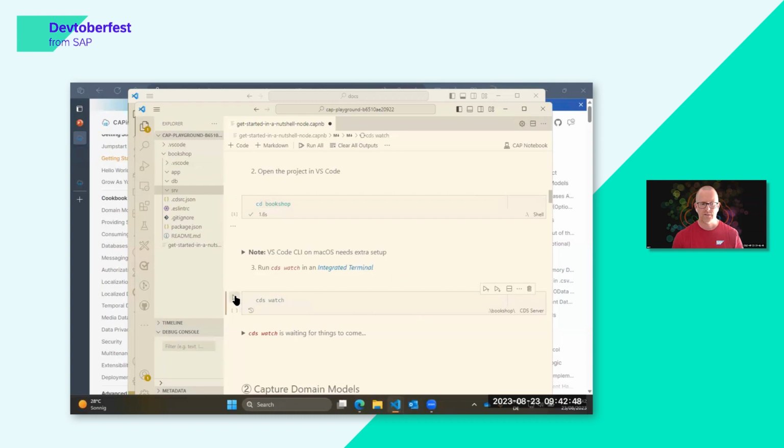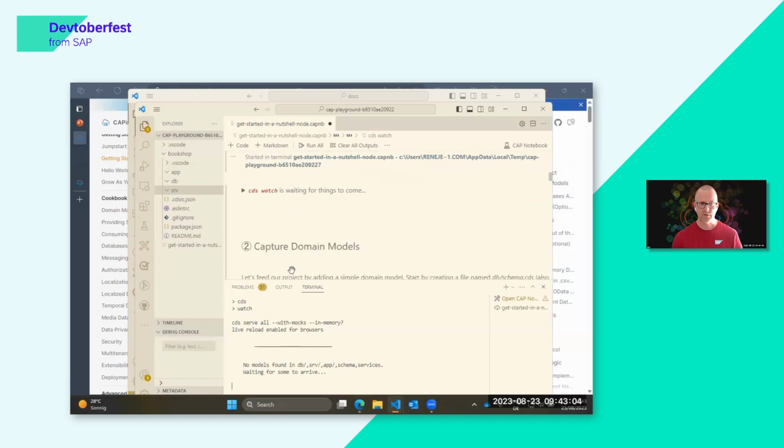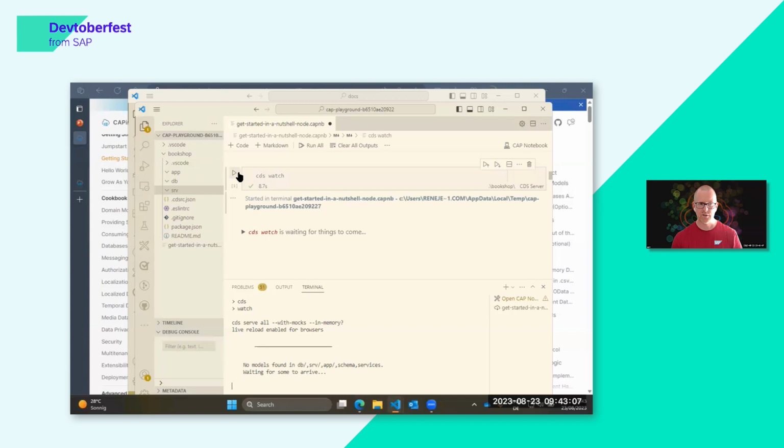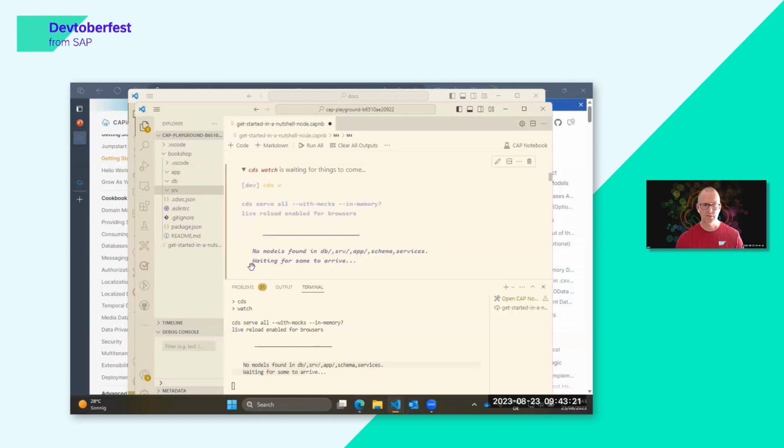All right, now let's execute cds watch. And what that does is open a shell, a VS Code shell. So it's not running inside the cookbook. That would mean we couldn't execute the next cells. It would wait until this one is finished. So this one is finished by saying we started it in an internal terminal here. So cds watch is running, no models found. This is also what you can see here on the documentation side. This is how it should look like, no models found, waiting for some to arrive.